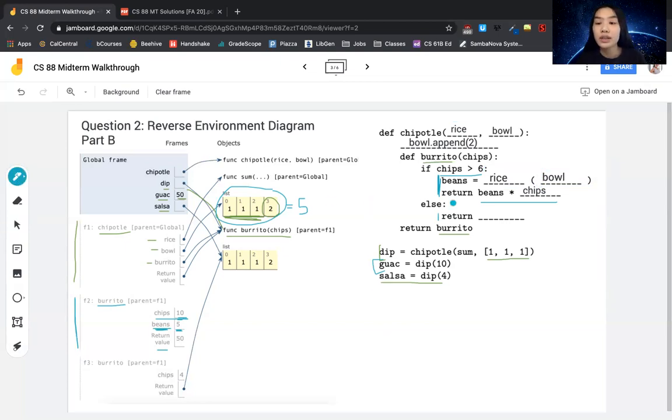And this works out because when we call rice, we would look for rice in frame 2 and not find it. So we would go back up to frame 1 as its parent, and then get the value of rice, which is sum. So this would be sum. Apologize for that messy handwriting. And then we take a look at bowl, and there's no bowl in this frame. So once again, we go back up to the parent and we see that there is a bowl here, which is this list, 1, 1, 1, 2. And indeed, if we were to sum up that list, it equals 5. So we know that this is a viable solution.